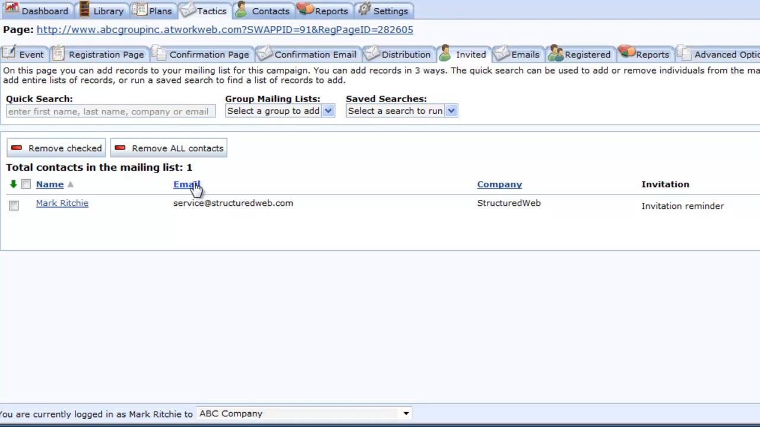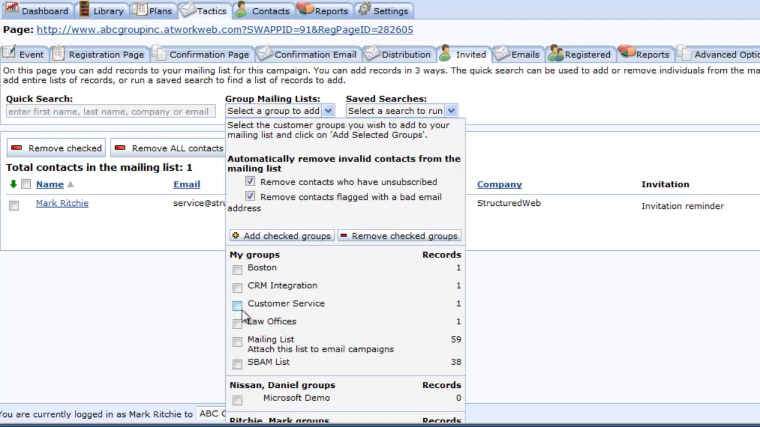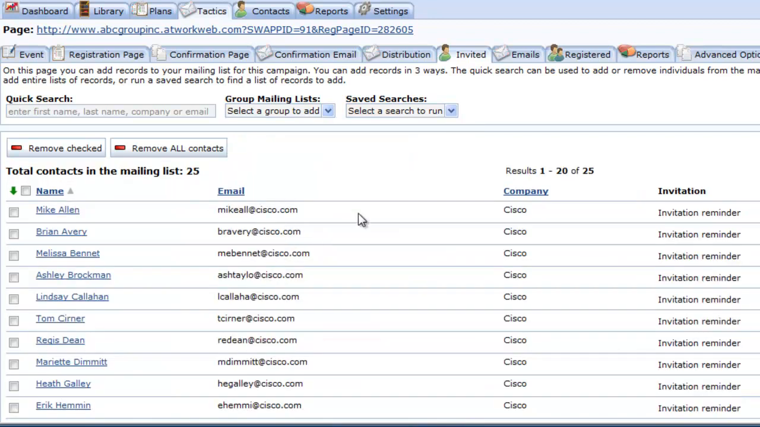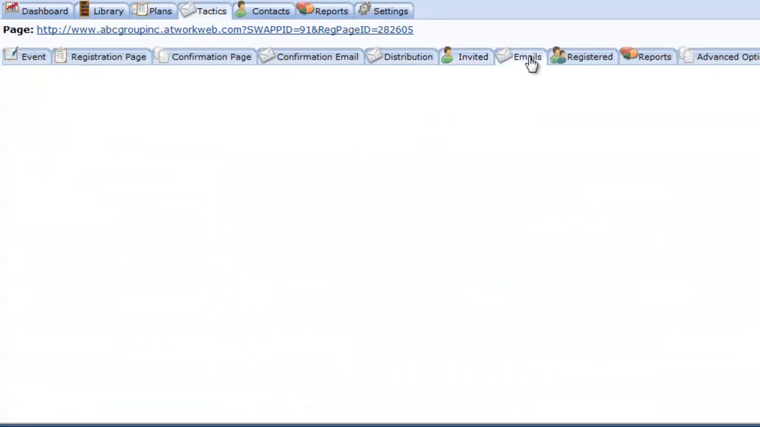To add to your mailing list, you can either simply search for the record using the quick search function, or if they're in a group, you can quickly select the group you would like to add to this mailing list. And I'll just add this one for an example. And you can see now I have 25 people that I need to invite to this event. Once you've built your mailing list, you can now send invitations or reminders, and you can do that by selecting the Emails tab at the top of the screen.